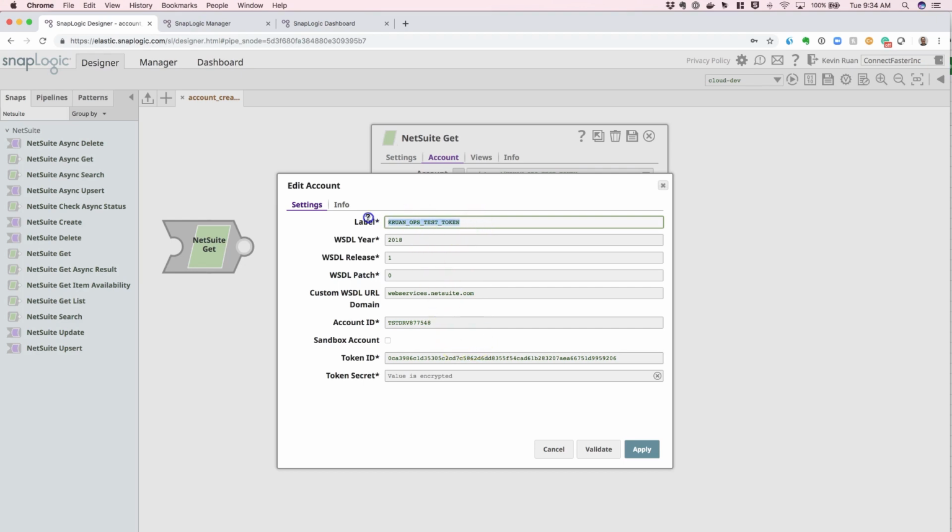From the top, providing it with the account name and label. It's always a good idea to indicate which endpoint we are dealing with and whose account it is. There's also a concept of specifying the version of the WSDL that we're interfacing with at the NetSuite site. Here I just specified a generic version that I know will work with our end system.